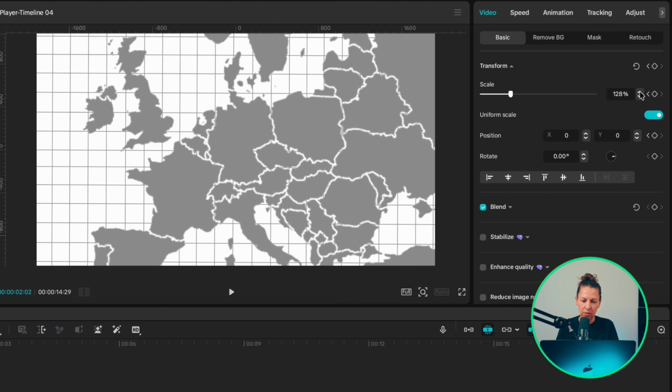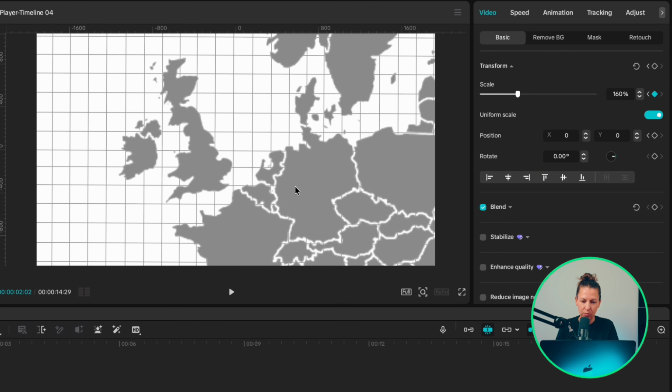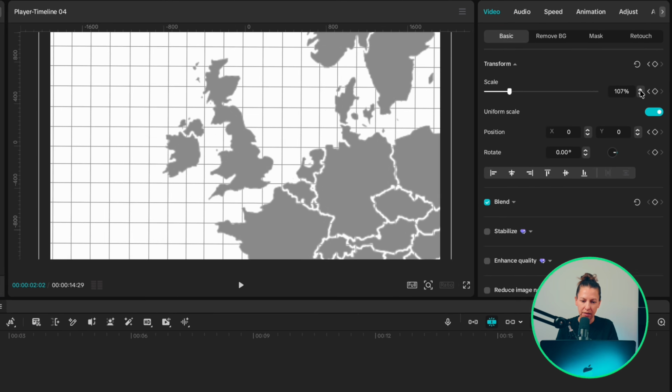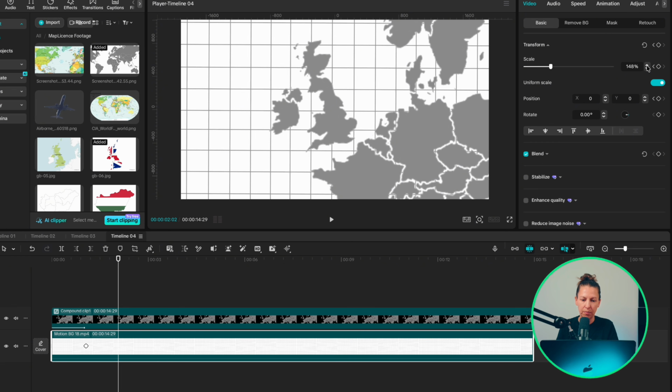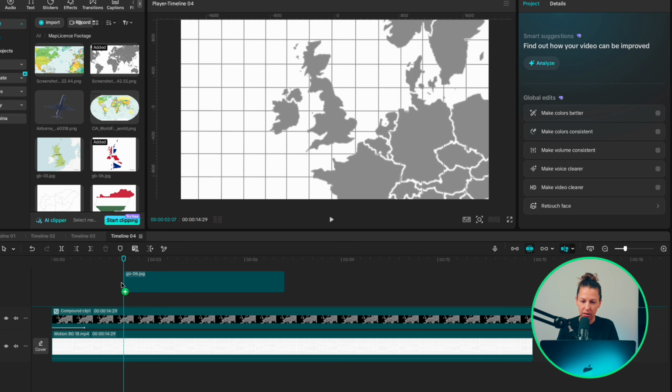Then zoom in on the map by roughly 60% and adjust its position so we move towards the area we want to reveal. Now adjust the scale of the background by about 60% as well. This keeps the map and background moving together rather than making the map feel disconnected from the design. Move your playhead forward by about 5 frames and bring in your country map.